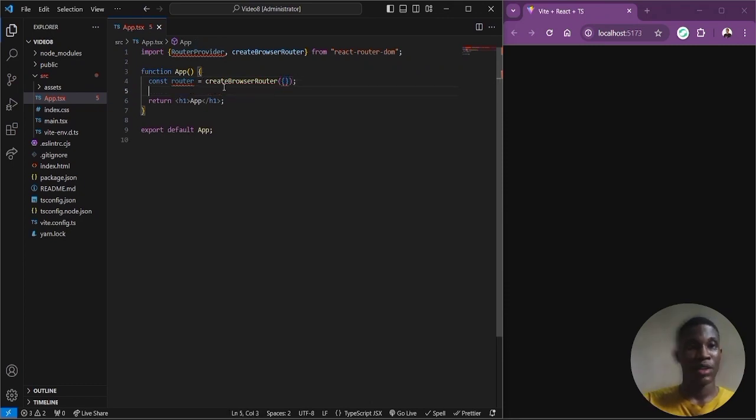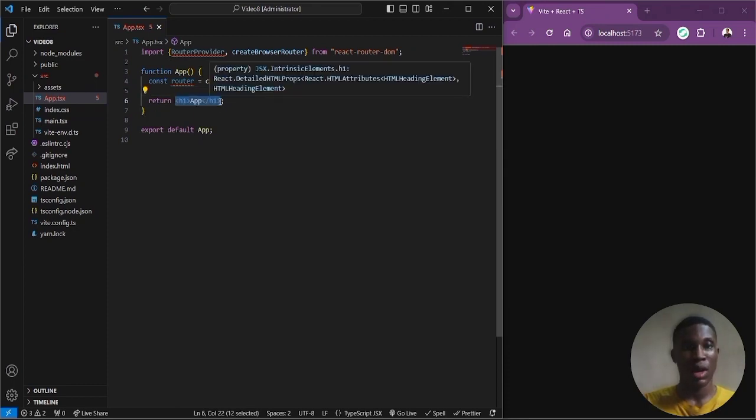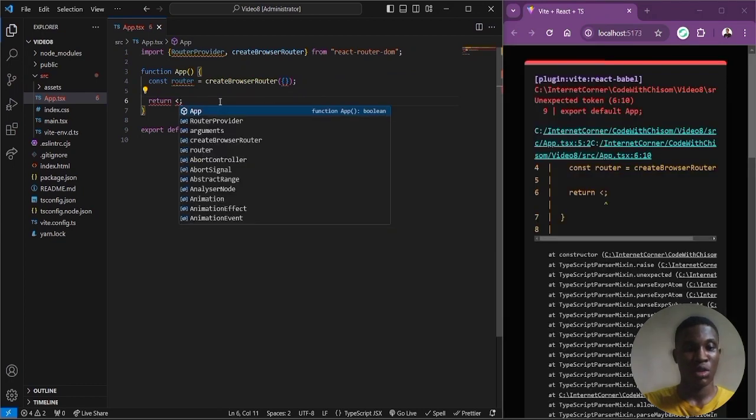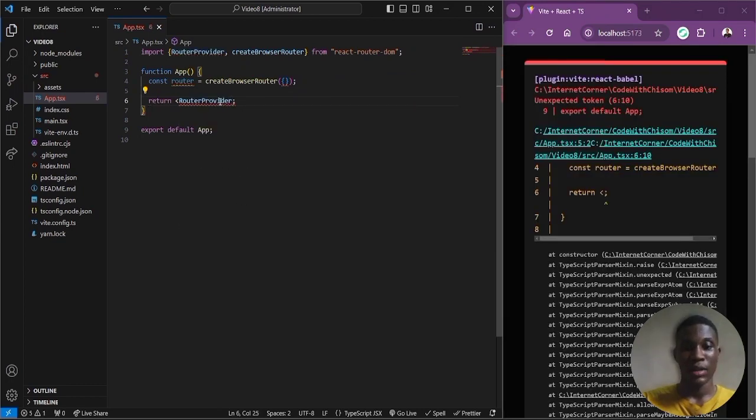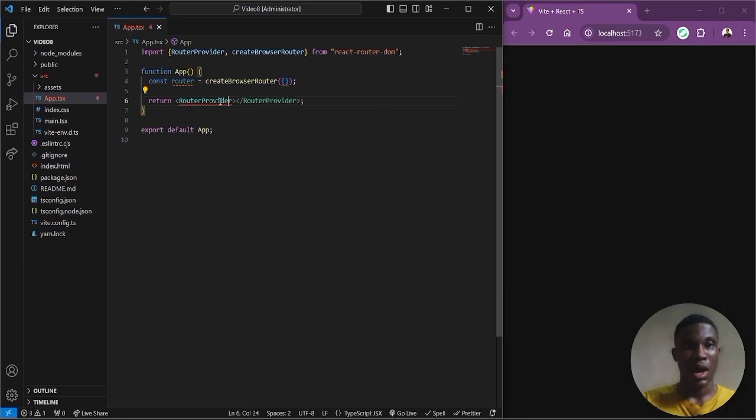So createBrowserRouter, and what I'm going to do is remove where this App is. I'm just going to take it out, and I'm going to create my RouterProvider, just close this, it's expecting something. So my RouterProvider, I need to pass in the router which I just instantiated. And I have router equals router.